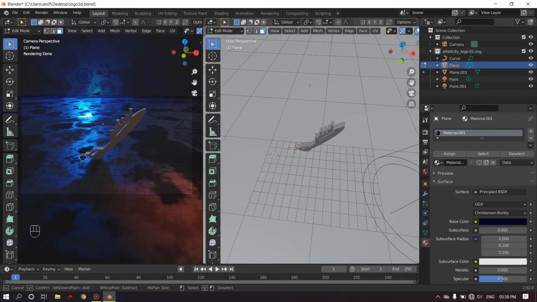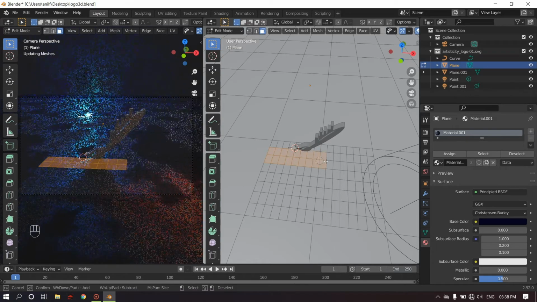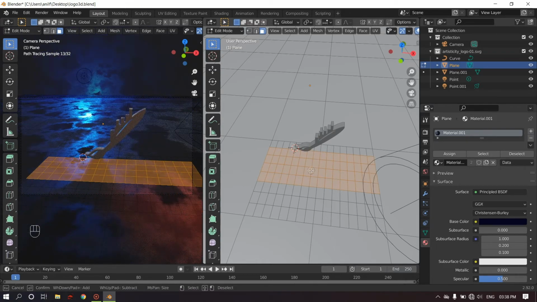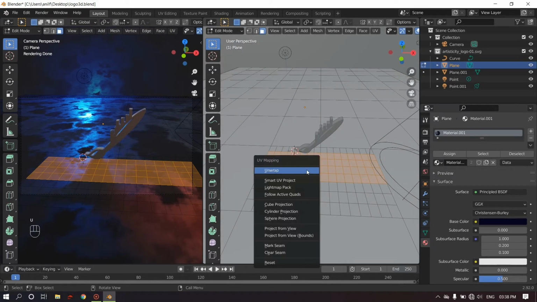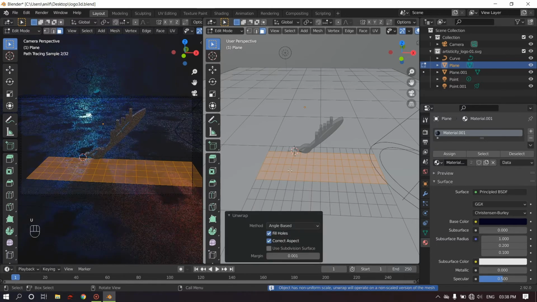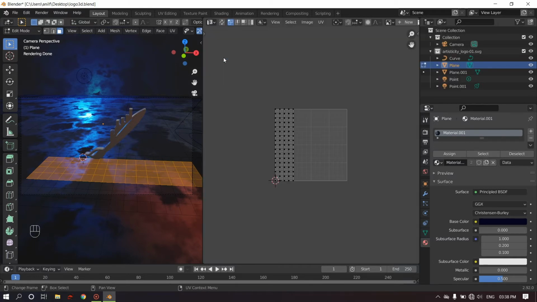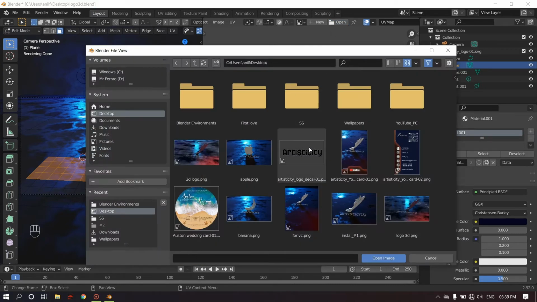So I need the logo to be exactly over here in this area. Right click to confirm and press U to unwrap it. And after unwrapping, you have to go to the UV editor. You need to open the image. Here I have Artisticity. You need to save this name of your logo in an alpha channel format, that is in a PNG format, because a JPEG format will not have an alpha channel to an image.